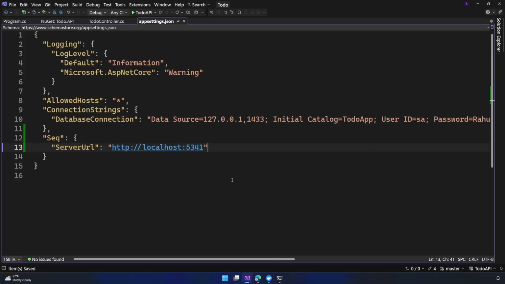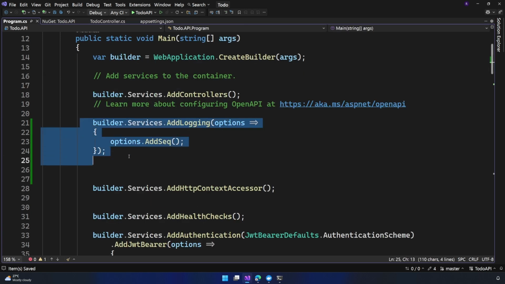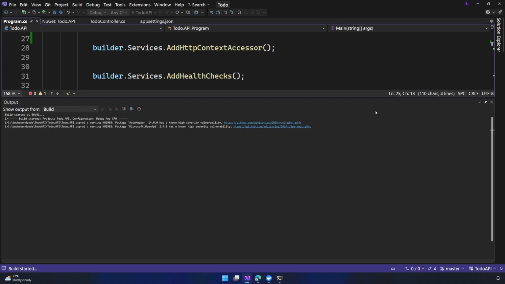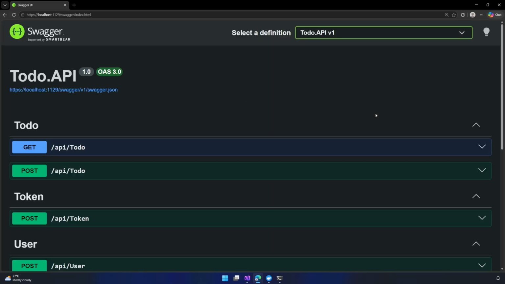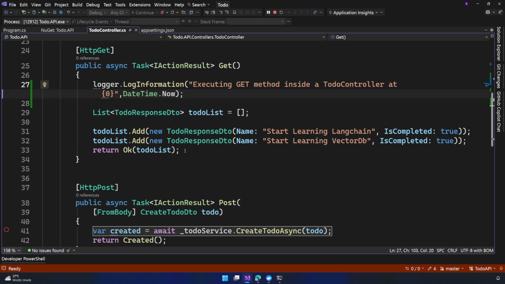Now I have done this configuration and I have injected a basic dependency or basic middleware into my application with Seq. All I have to do is just run my project. I'll click on this ToDo API and then I'll run it. I have not changed anything else apart from this middleware in my application and my ILogger is still there. It's still the same. And let's run my Swagger window.